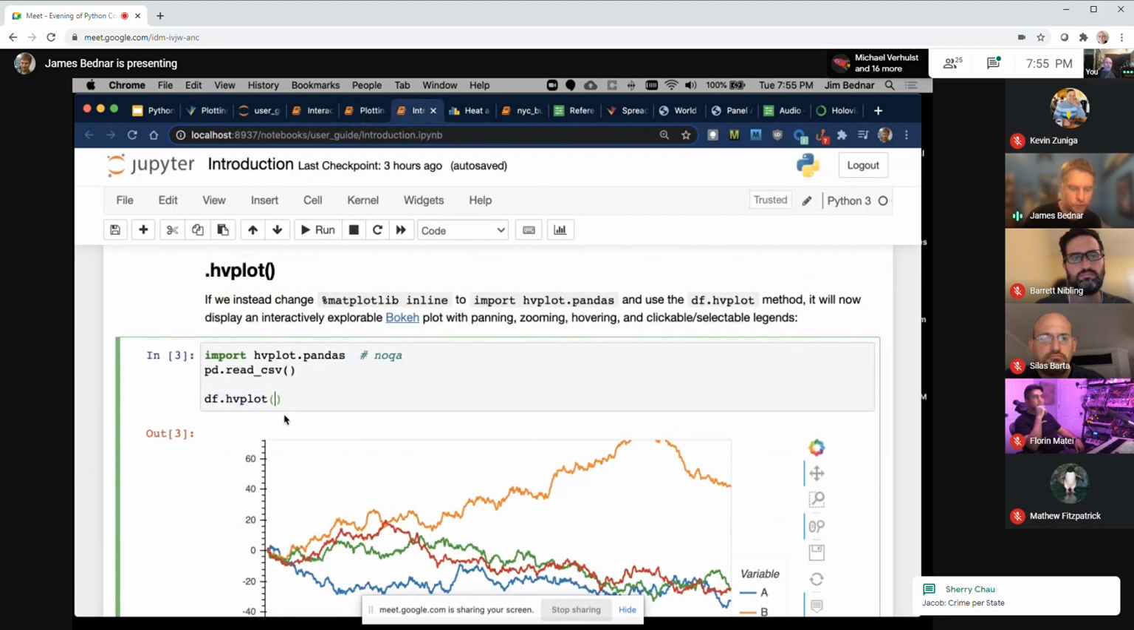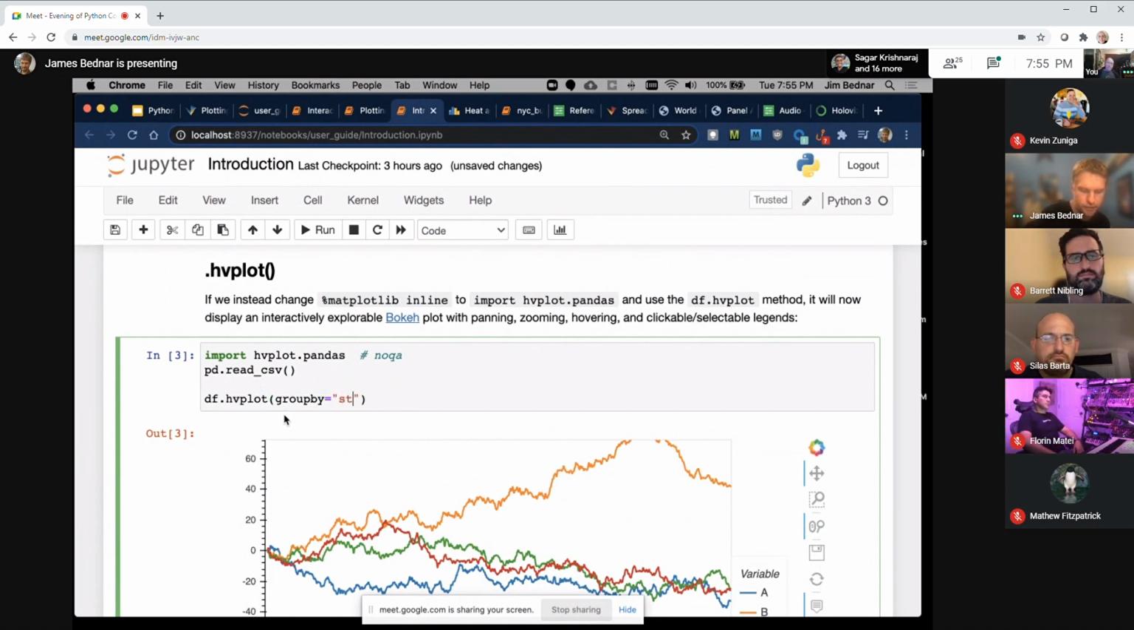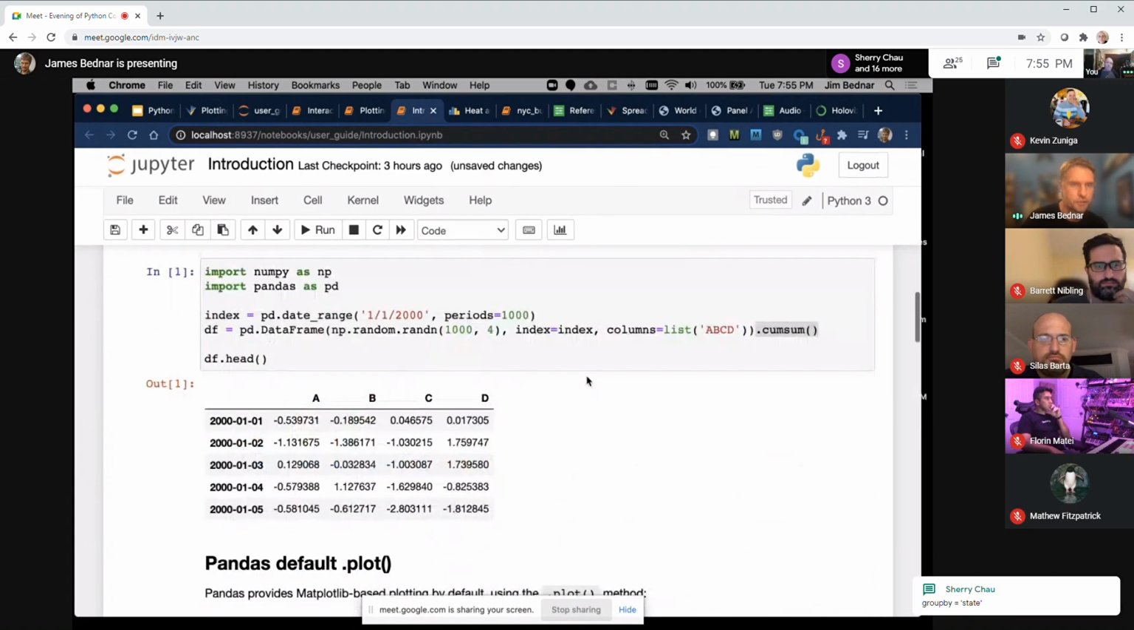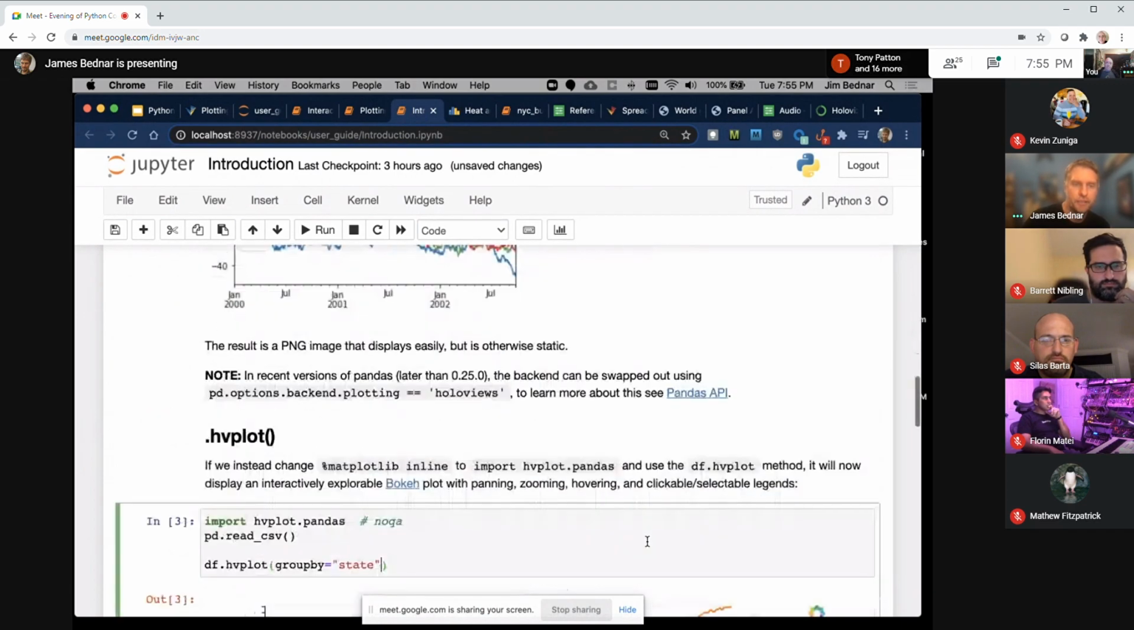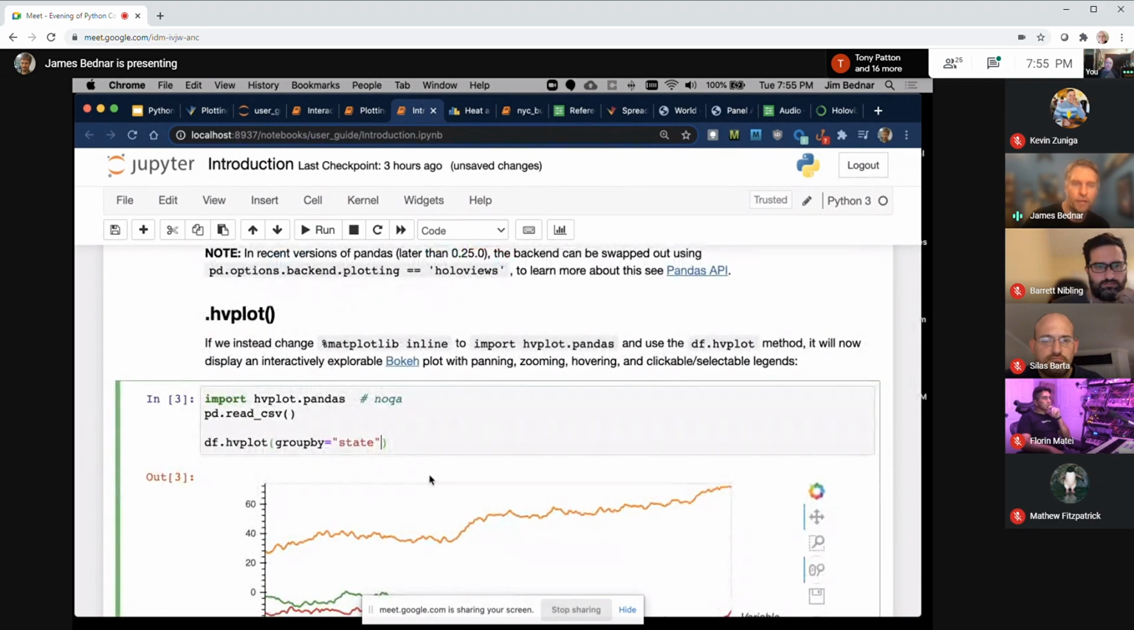In this case, you do group by equals state. If there were a column, if one of the columns showed you the state, so you had some data frame, let's go back and see, here's some data frame. If there was an additional column called state, and each of these has some value for the state, then you would do a group by state, and you'd automatically get the type of widgets that I showed later. HoloViews would figure out the widget and use that to plot it.